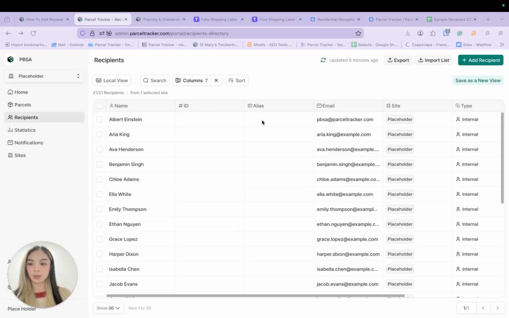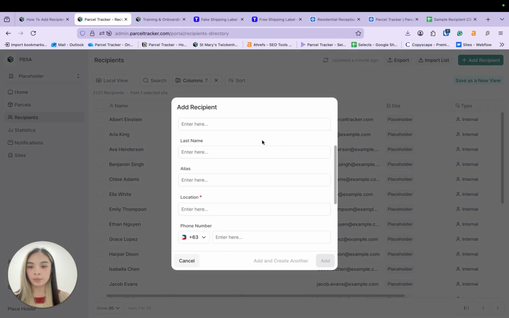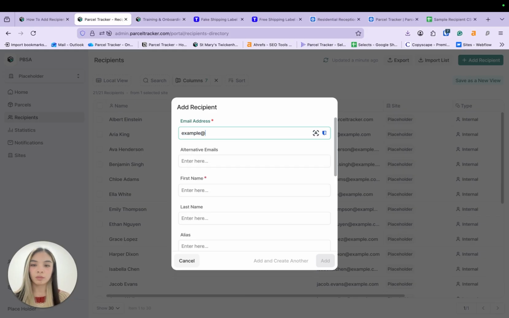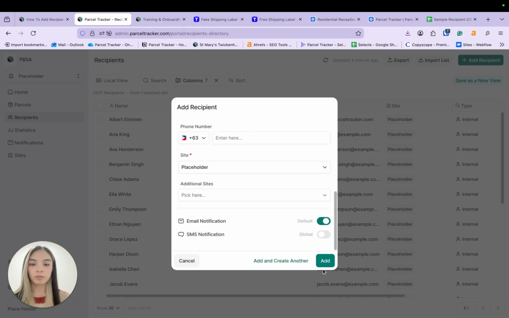Let's say that a student has joined your PBSA or has moved into your PBSA during the middle of the year, and you'd like to onboard them onto the Parcel Tracker app so that they can start receiving parcels at the building. Go to Add Recipient, enter any of the necessary data. And from here, I can just select add to add and close the window, or I can add and create another new recipient.